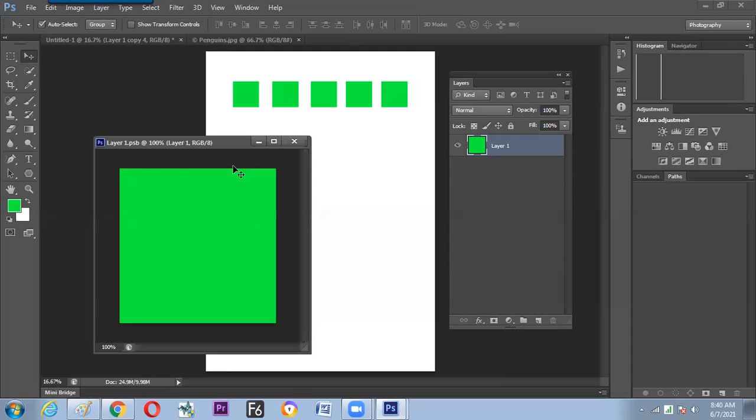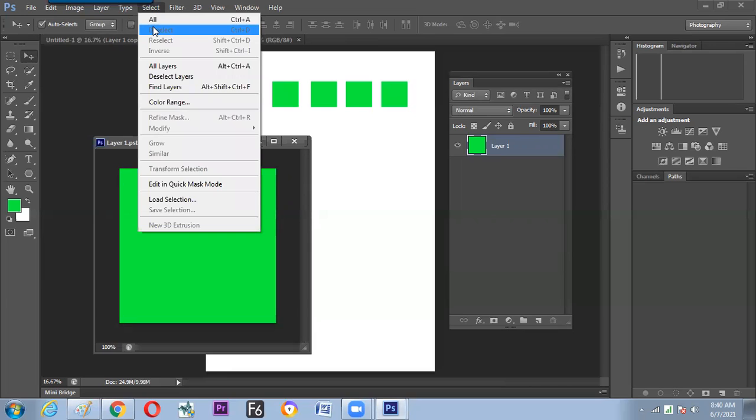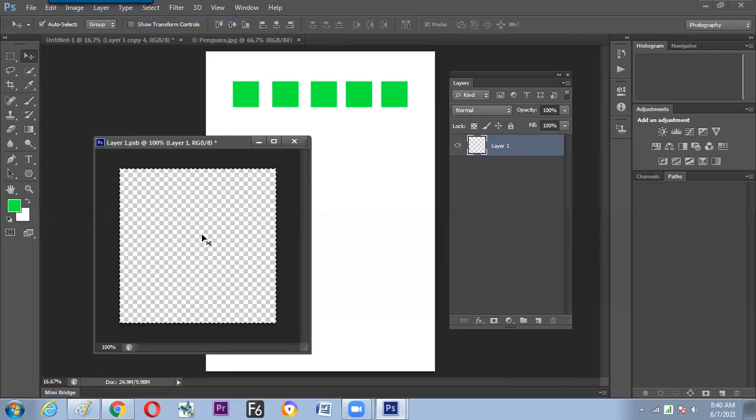Let us see, does it happen? Yes. What is the client asking? Make a circle. So we can select all this and delete it because it isn't required. Yes. Now it is blank. We can make a circle.